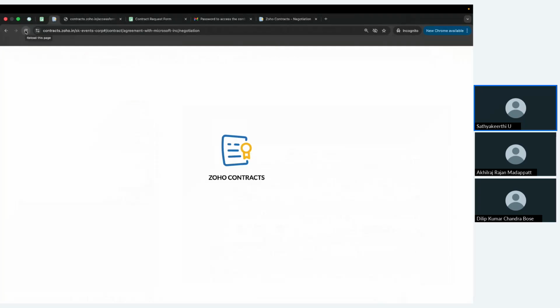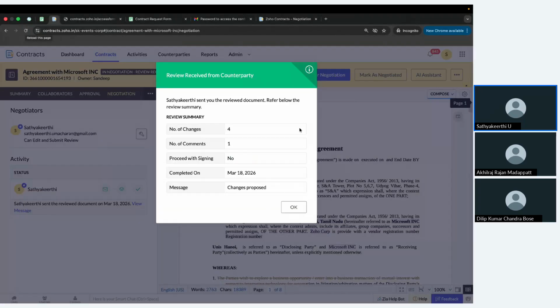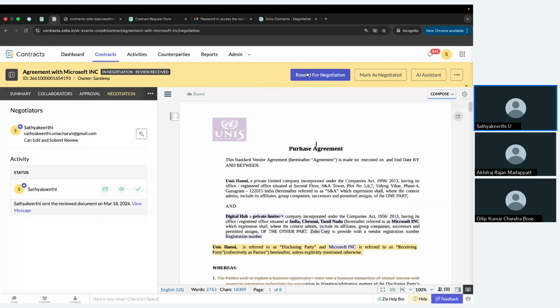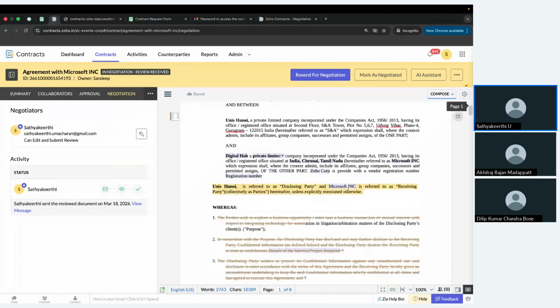Now what happens? Once the counterparty finishes the review, I will get a review pop-up message with a number of changes and comments. This completely gives me all the insights that I need in one view. Here, I can agree to the terms and conditions, accept or reject it, resend it for negotiation, and take it forward.